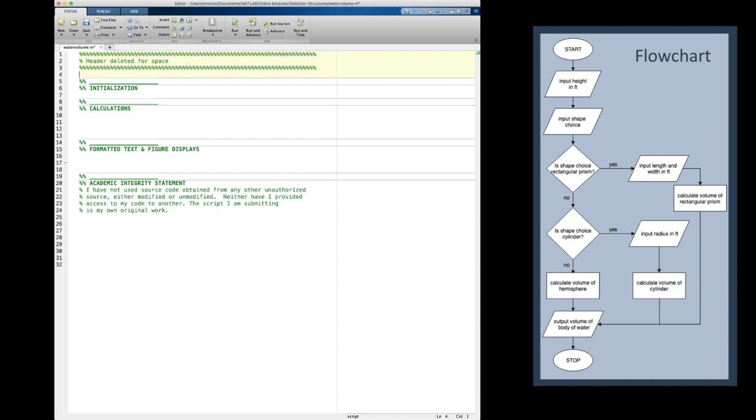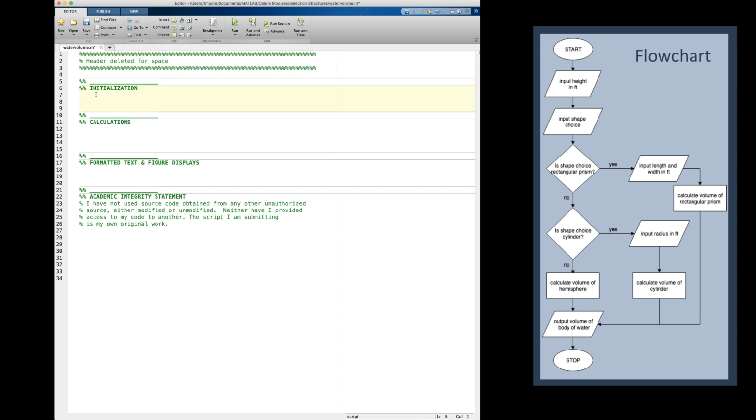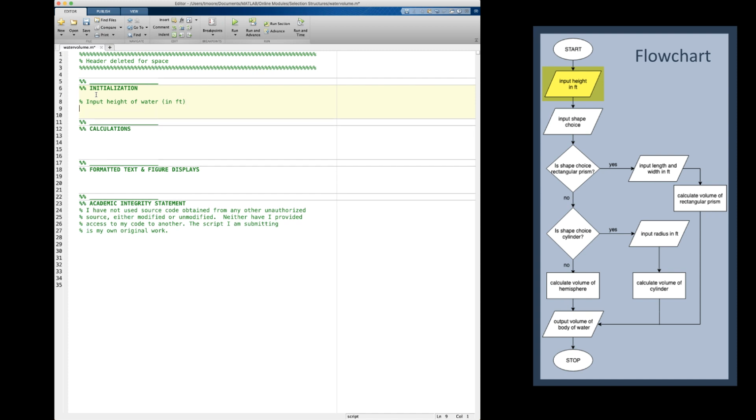Now let's translate our flowchart with pseudocode into MATLAB code. Looking at the flowchart, we need to input the height of the water in the reservoir. Like in the last example, let's ask the user to input each value we need as we need it. Using good programming standards, our variable will be height_water, and we will ask the user to input the estimated height of the water in feet.